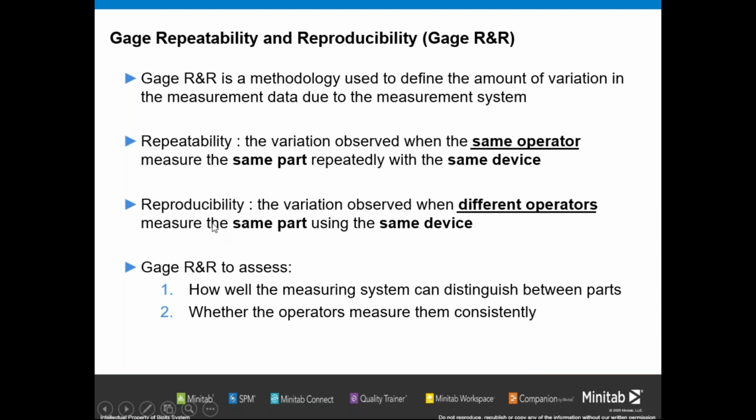Reproducibility is the variation observed when different operators measure the same part using the same device. So reproducibility means different operators. An easy way to remember is that the O refers to operator: reproducibility refers to different operators, the same part, the same device. Basically, we assess Gage R&R to know how well the measurement system can discriminate between the parts and whether the operators measure them consistently. So repeatability refers to the same operator, same part, same device. For reproducibility, different operators but the same part and the same device.